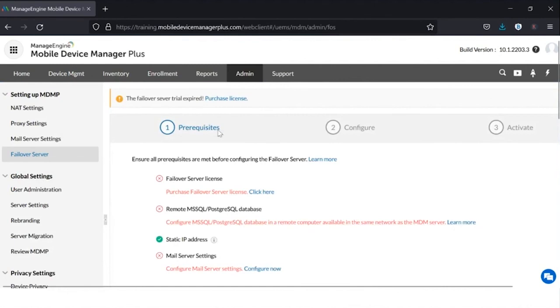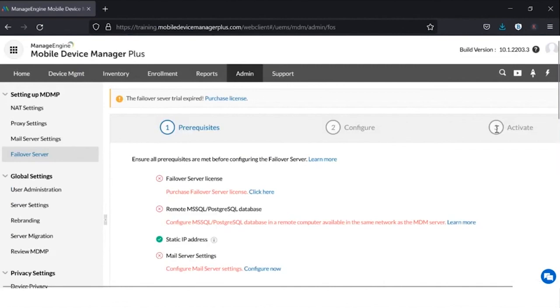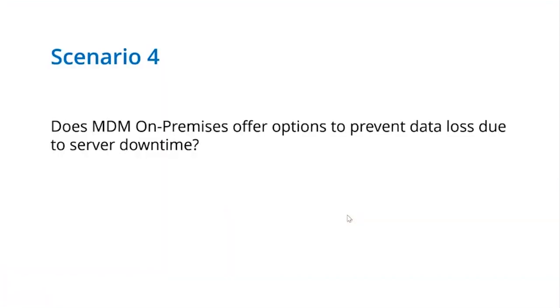Here, as you can see, my failover server trial has expired and you need to purchase a license. Once you purchase the license, you can add a failover server, you can configure it, and you can activate it. Once it has been activated, in case the primary server isn't working, the failover server will take over and the server downtime will be compensated for.